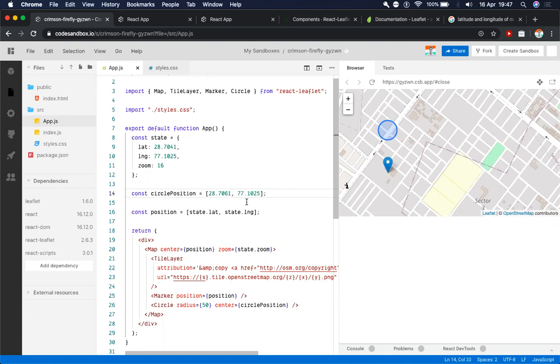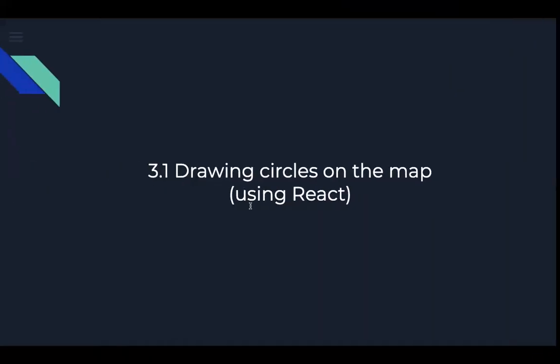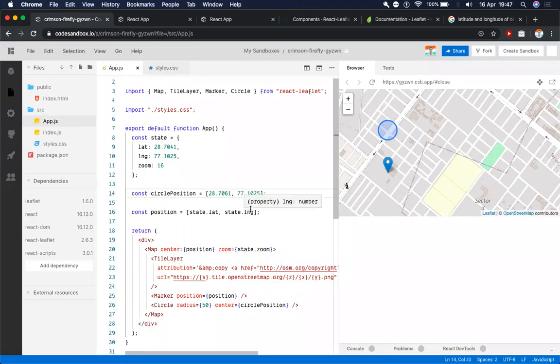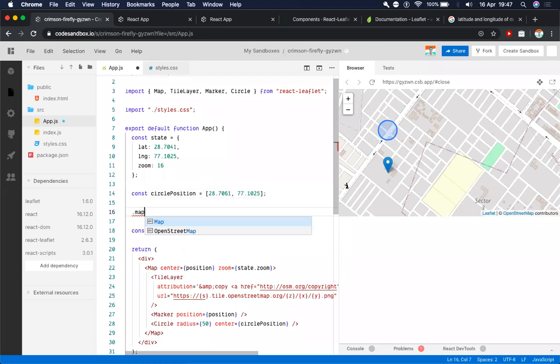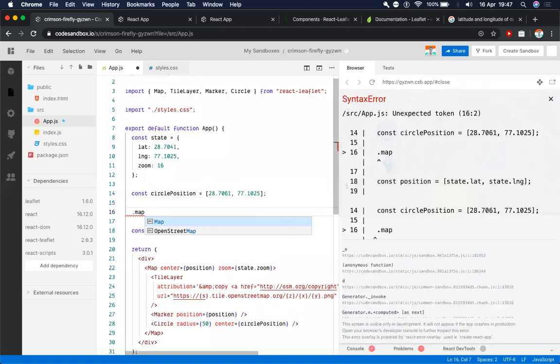Okay, cool. So the next thing we are going to do is how to draw circles on the map using React. For this, I'm going to use the map function of arrays, and I'm going to use an array of arrays and draw some circles on the map. Has everyone used the dot map operator on an array before? Has anyone used it before?